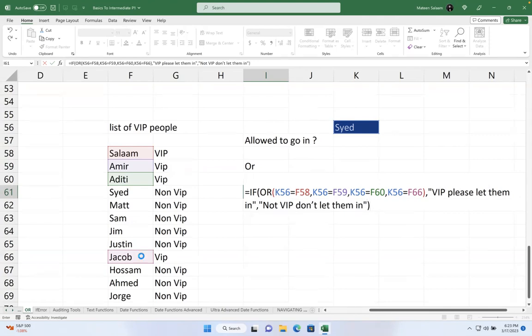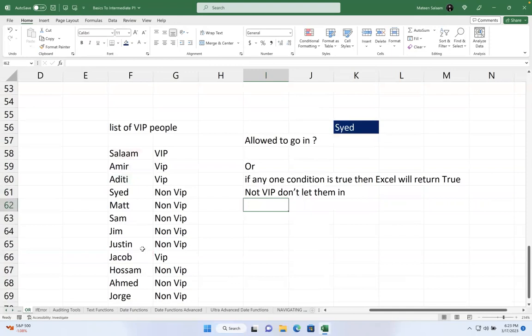That's it. And then hit enter. This will be the condition. Not VIP, don't let them in. So let's say Matt. Again, not VIP, don't let them in. Salam, VIP, please let them in. Justin, don't let them in. Jacob, let them in. So like this, if you have specific criteria, then you can use IF OR to do your work. Understood? It's a fairly simple way to do it.